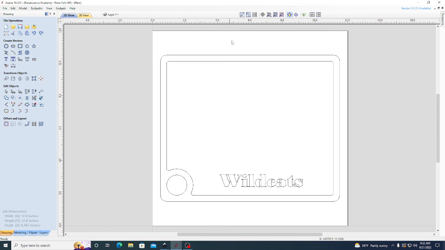Alright, so to review, we set up the size of our board, we brought in a rectangle, we have a circle, and then we did an offset and put in some text. In the next video, we will learn how to run our toolpaths to be able to start cutting this out.